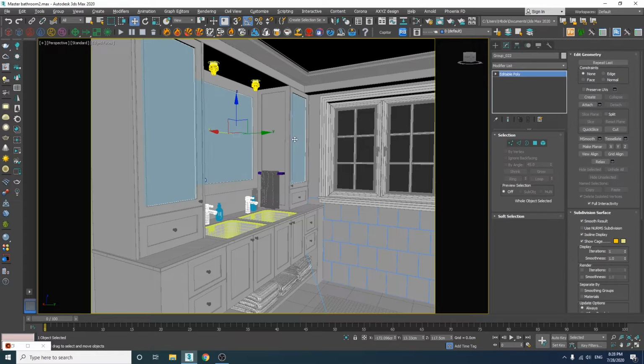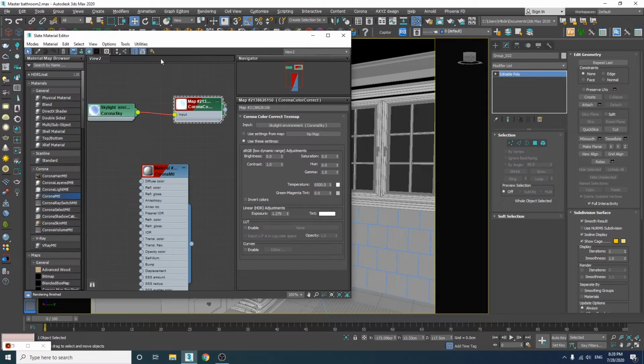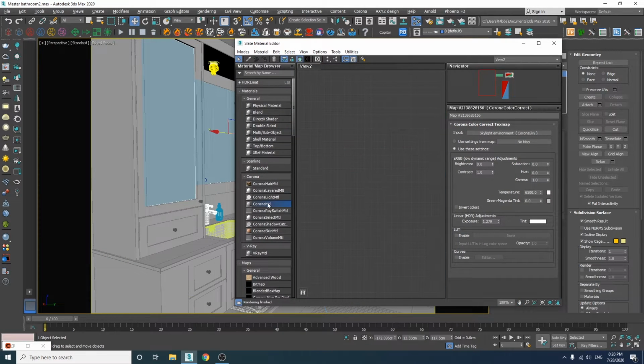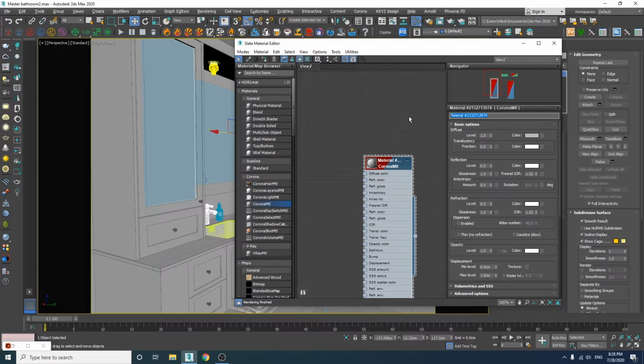Okay, I'm going to start with the mirror material. So let's create a Corona material and change its name to mirror. Let's get rid of the diffuse because we don't need that, and increase the reflection up to 1. Put 999 as the Fresnel IOR, and that's it.